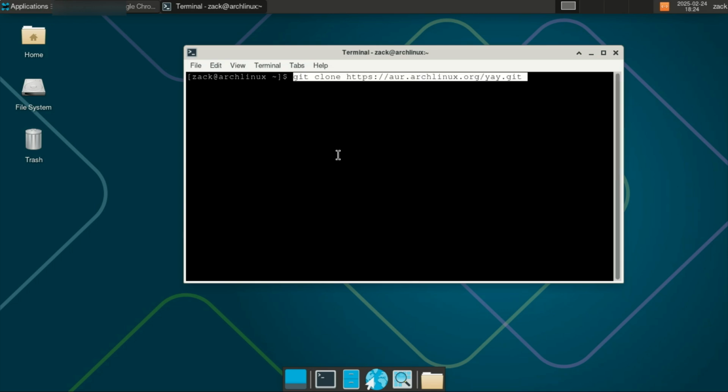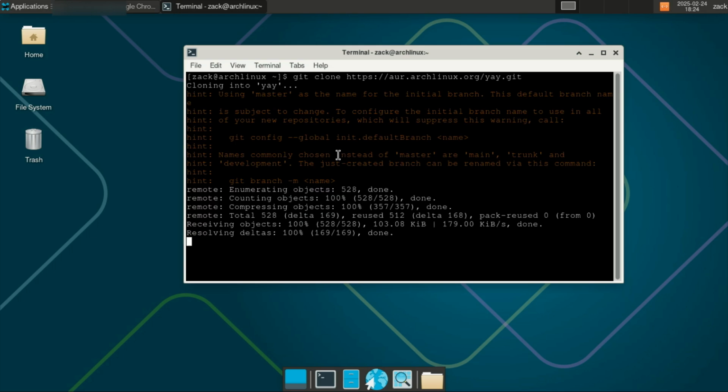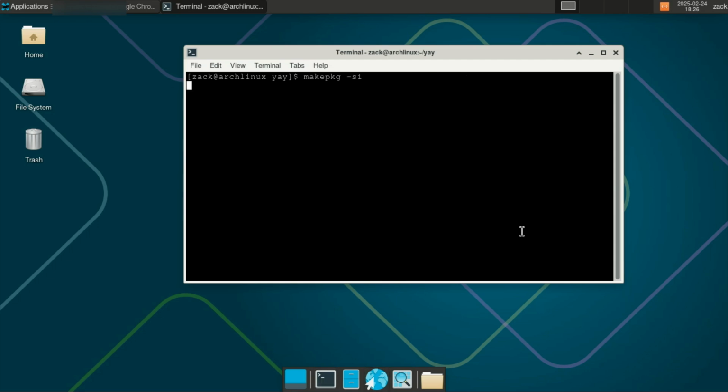This command is used to clone the Yay repository from the Arch User Repository, AUR, to your local machine. Running this command will create a new directory named Yay in your current working directory. Inside this directory, you'll find all the files from the Yay AUR repository, including the PKGBUILD file, which is used to build and install Yay.